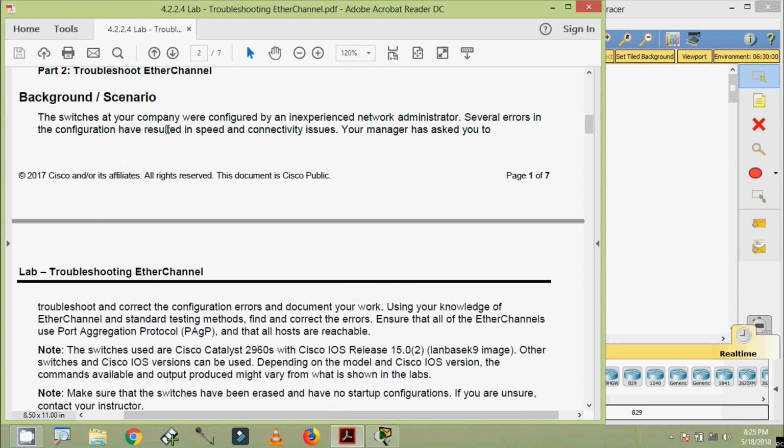The switches at your company were configured by an inexperienced network administrator. Several errors in the configuration have resulted in speed and connectivity issues. Your manager has asked you to troubleshoot and correct the configuration errors and document your work. Using your knowledge of EtherChannel and standard testing methods, find and correct the errors. Ensure that all of the EtherChannels use Port Aggregation Protocol, that is PAgP, and that all hosts are reachable.